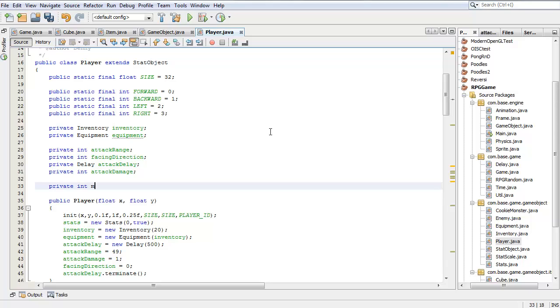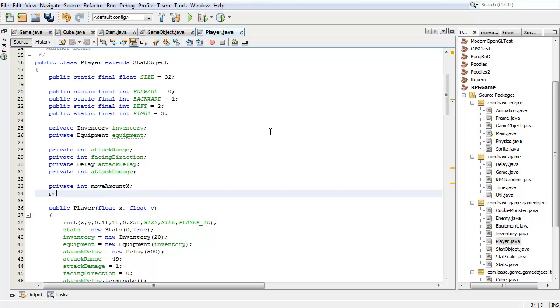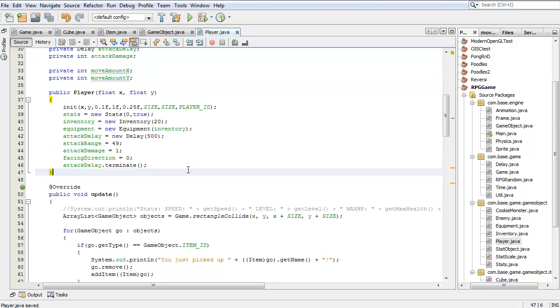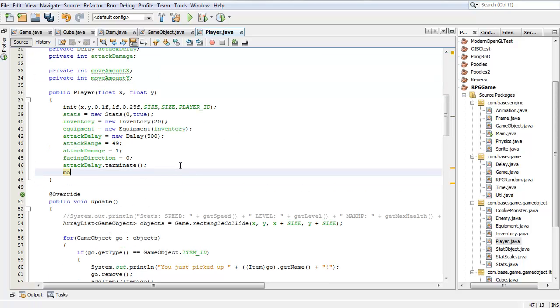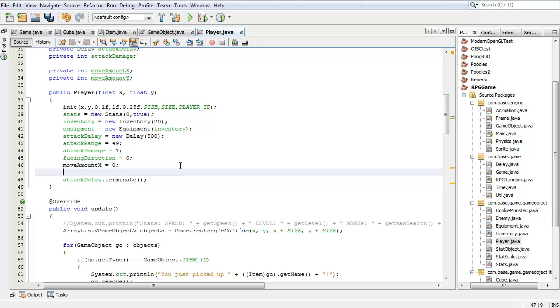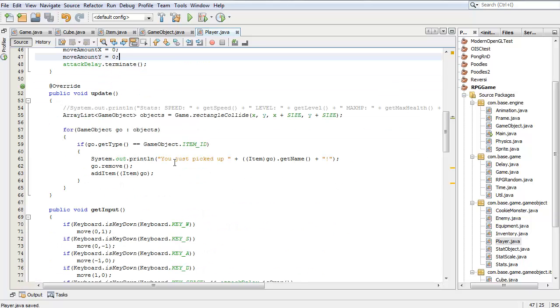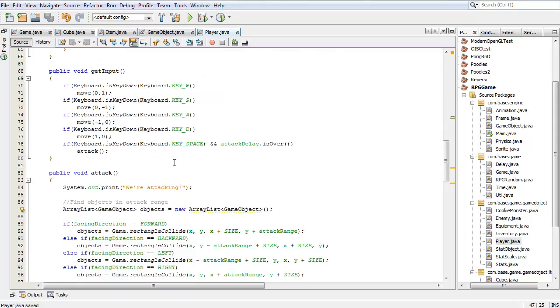Private int move amount x and private int move amount y. So I'm going to initialize move. Actually, I should put the above tactile, shouldn't I? Whatever, it doesn't matter. I'm going to initialize move amount x to 0 and move amount y to 0.